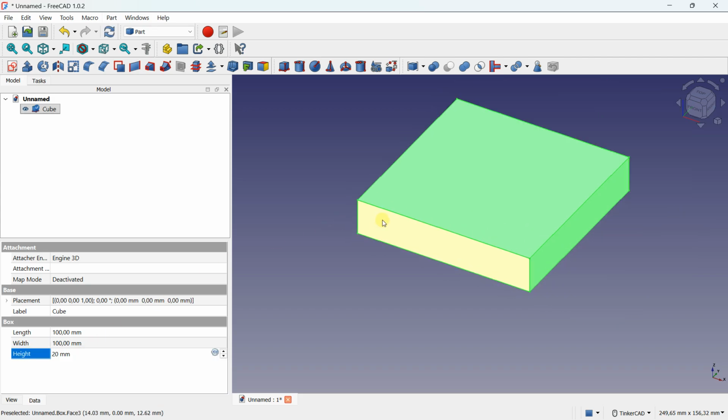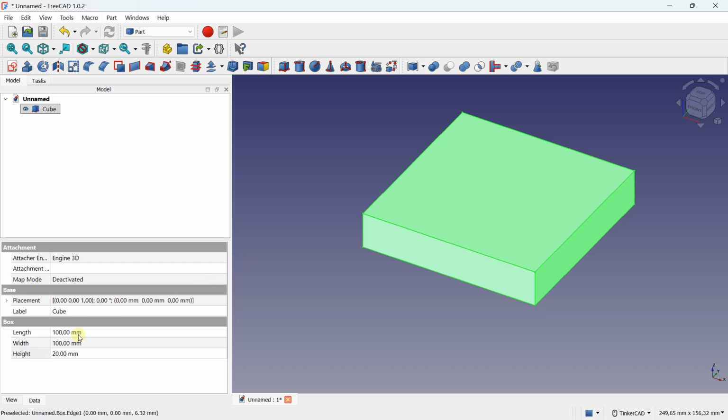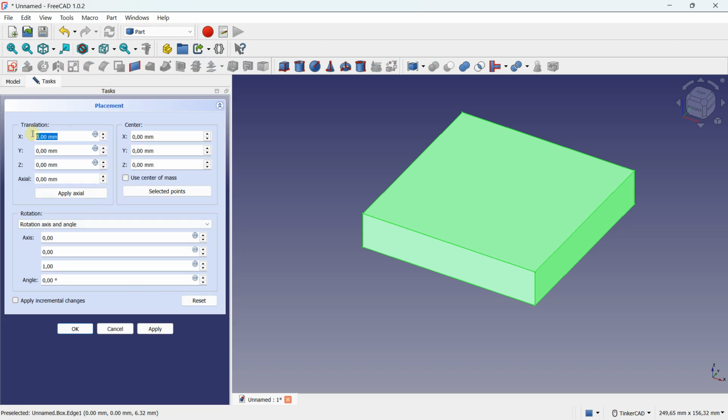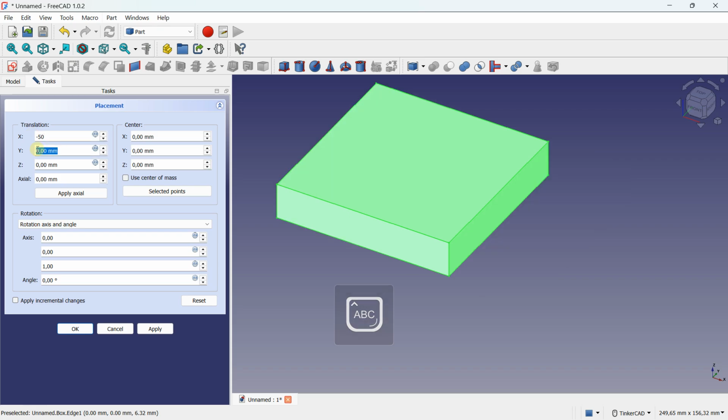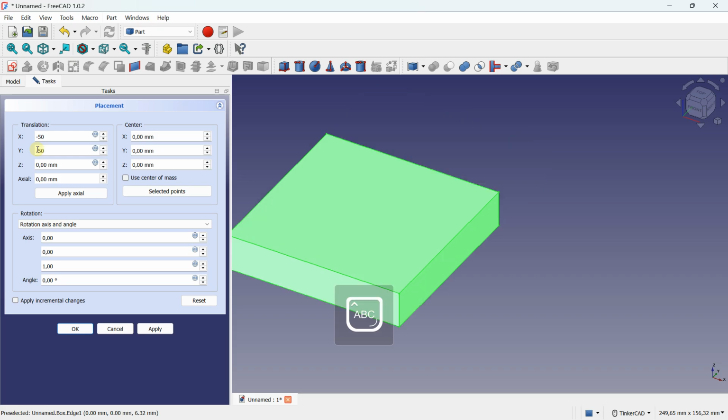And I would like to center my cube. Because I have 100 and 100, I can go in the placement. Because I have 100, I need to divide by 2, so I obtain 50, and I need to enter a negative value. So I can type minus 50, and here I can type minus 50 as well. You are going to understand why.